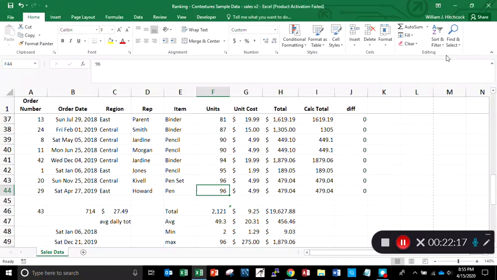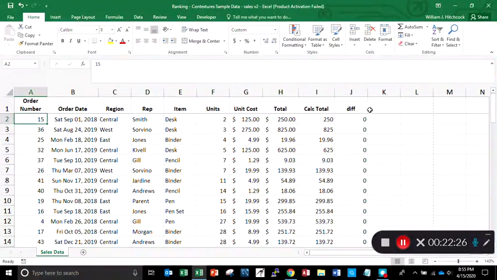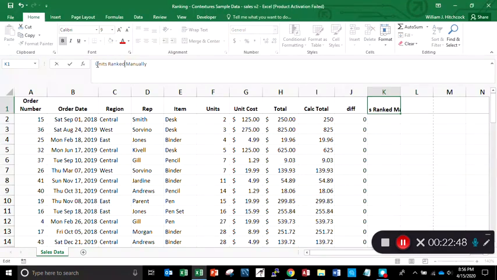If you want to get some rankings, the simplest way of doing it is just to sort your data. And then I'm going to come over here to column K and type in rank manual, or rank manually. So what I did is I sorted the units. So in fact, let's call it units ranked manually.